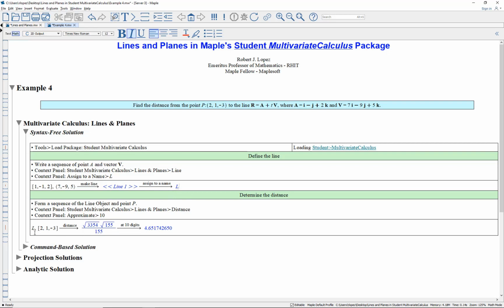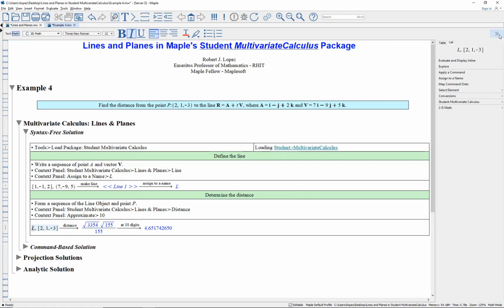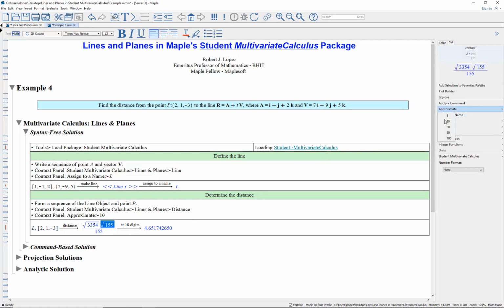Then here's the name of the line. This is the fixed point P, whose distance from L you want to calculate. And if we go here to the Student Multivariate Calculus package, you see you have the options, one of which is find me the distance, and Maple comes back with this expression, and then you can use the approximate to float that number.